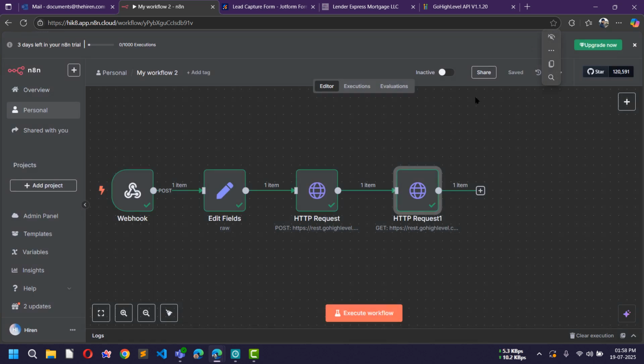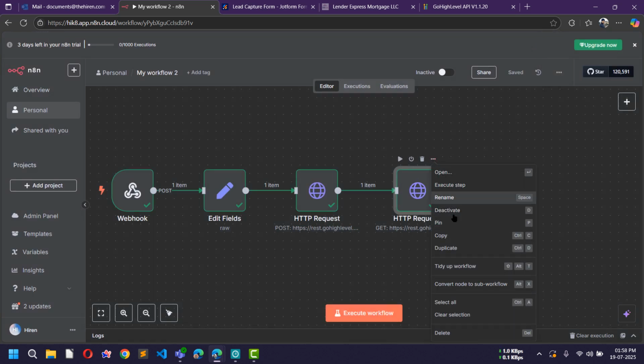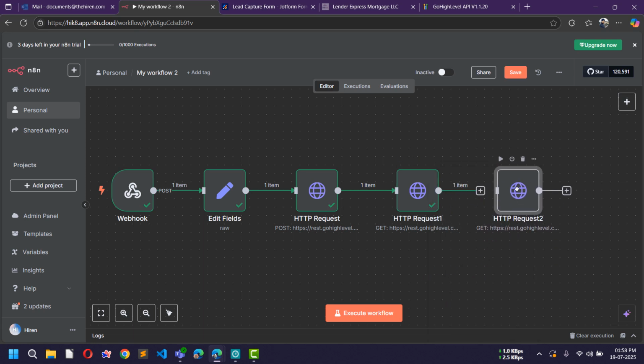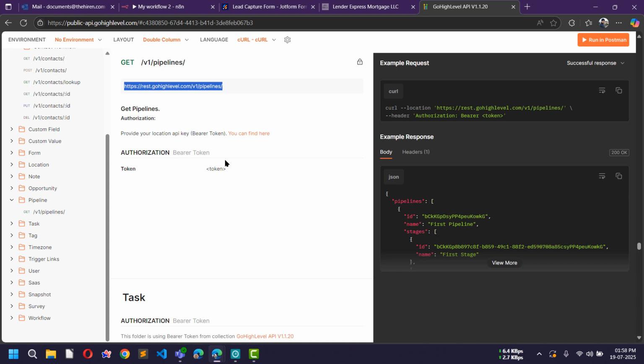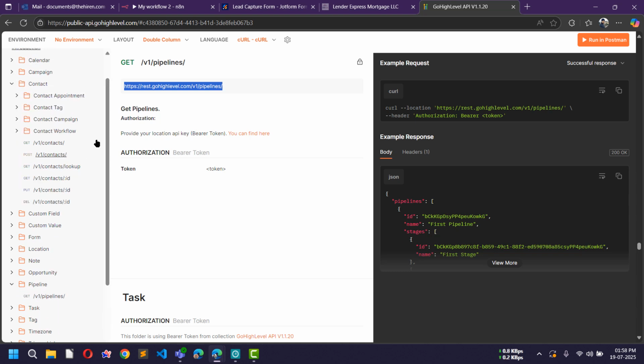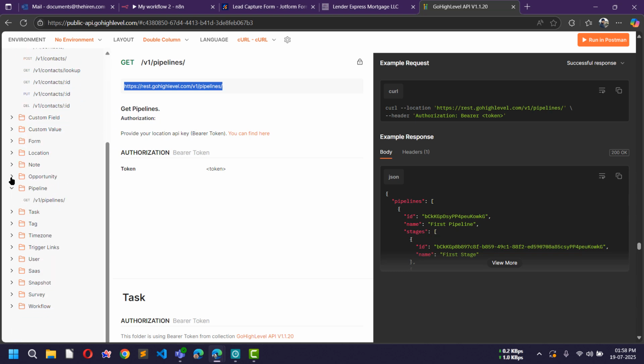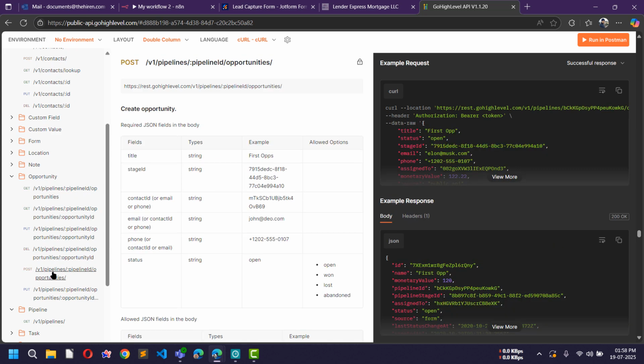Okay, so let's close this one and duplicate this node again, duplicate and connect here. Double click. Now this time I will create an opportunity. So let's come back to the API docs, and here this is the opportunity. Just expand this, and this is the POST request. Click on view more.